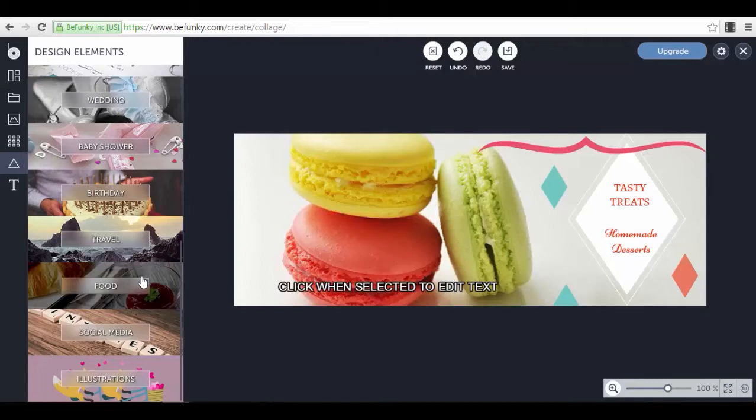So with that being said, the design section of BeFunky is also, like the previous two options, the collage maker and the photo editor, a very powerful tool that you can use to create stunning images for your social media accounts, and I hope it will be very helpful for you in the future and for your business.